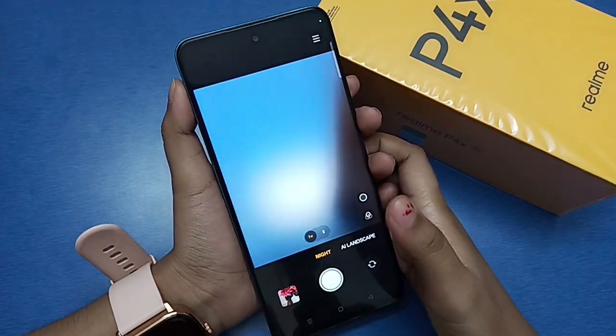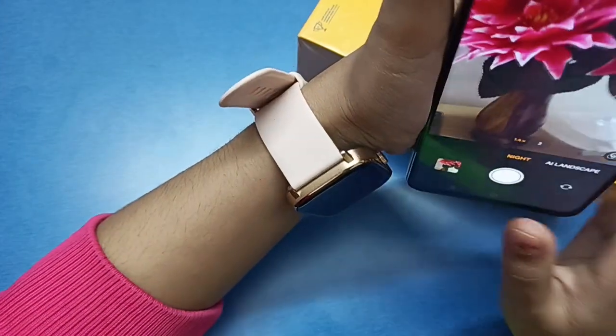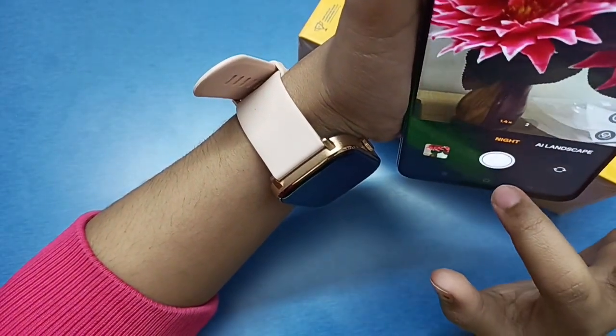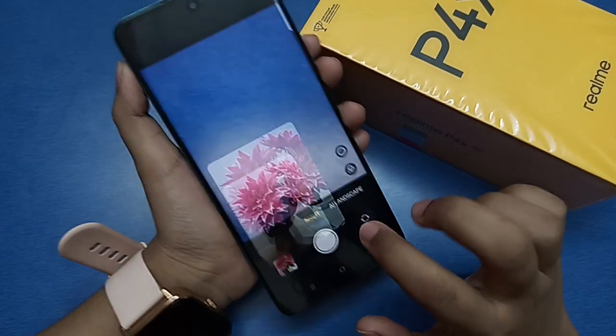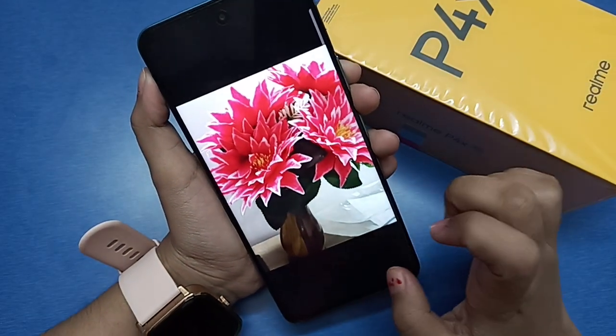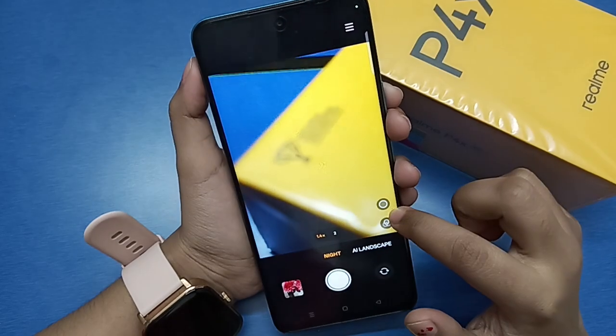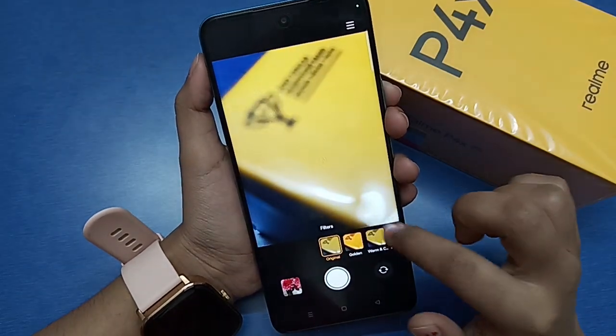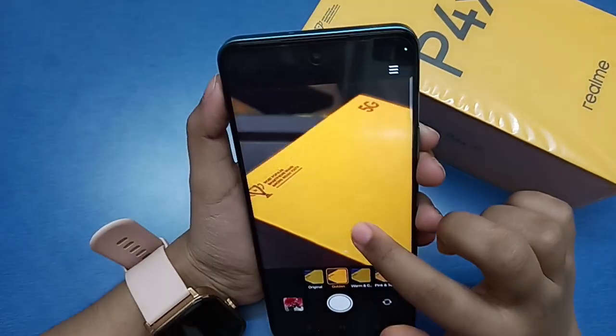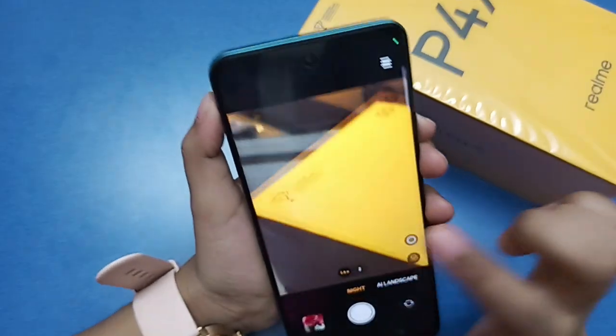Here is the night mode, and from here you can capture in night mode if you want to capture, and this night mode will work. So this is the night mode. You can capture in this way for the light mode, and you can even set the filters if you want to set. See the brightness, it's working.